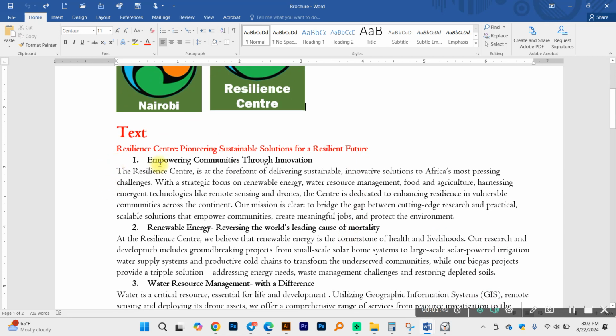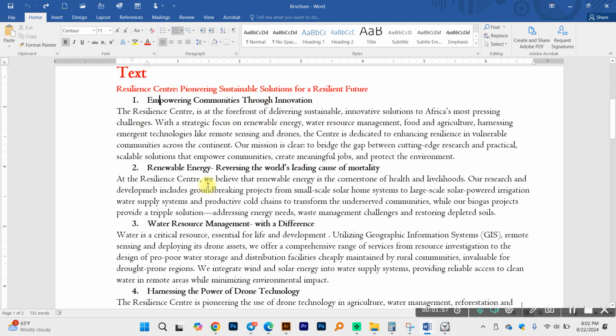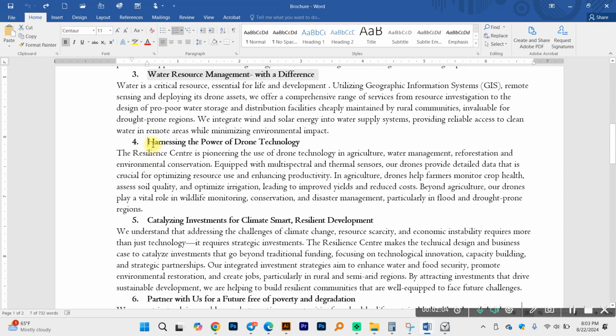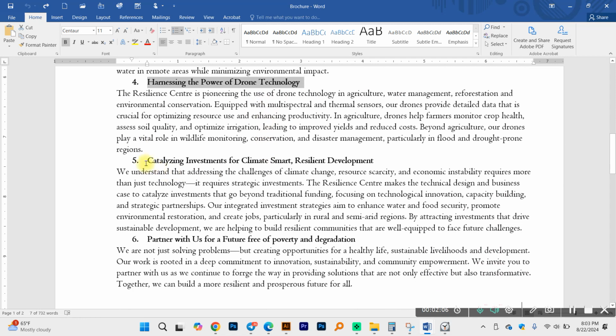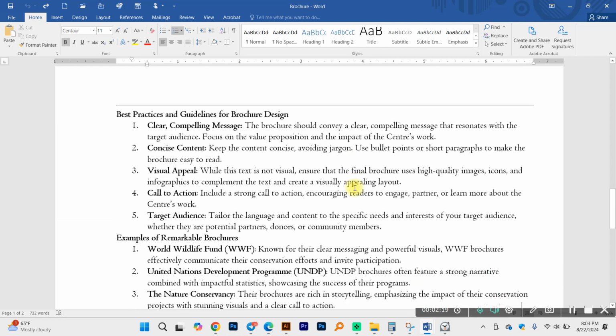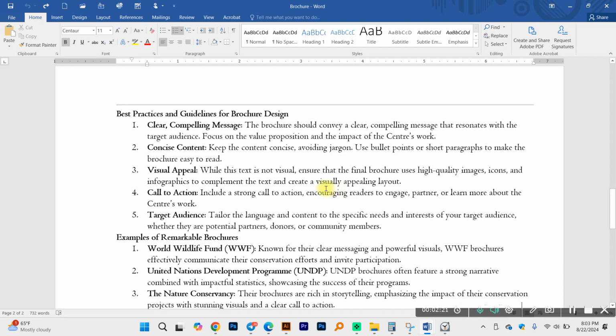And in the 3-page document that we're supposed to create today, we need to start by having something about empowering communities through innovation. We also need to talk about renewable energy, water resource management with a difference, harnessing the power of drone technology, and catalyzing climate resilient development. And finally, there is an option over here: partner with us for a future free of poverty and degradation, all right? And as you can see here, the client has a very simple illustration of what they expect.